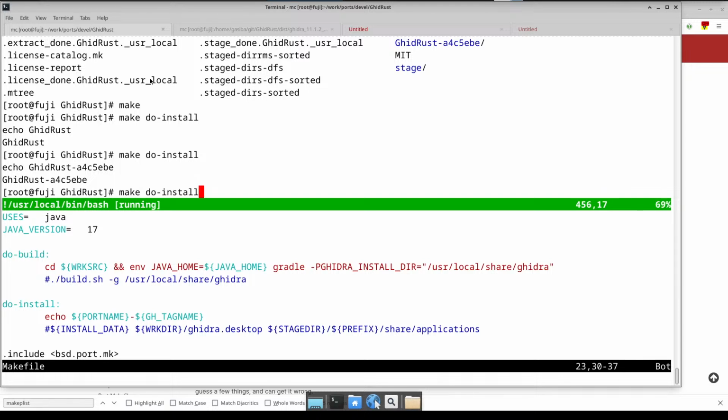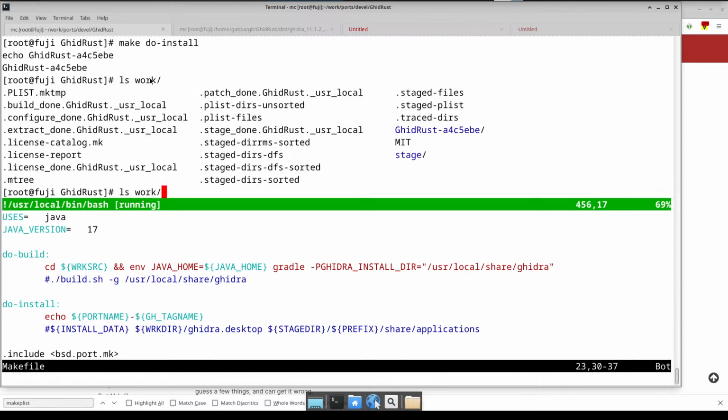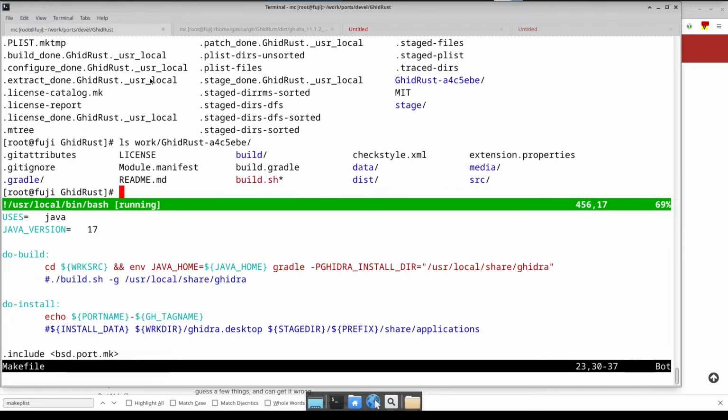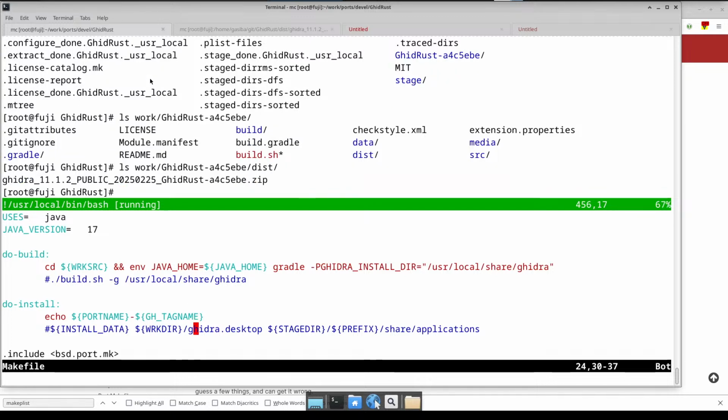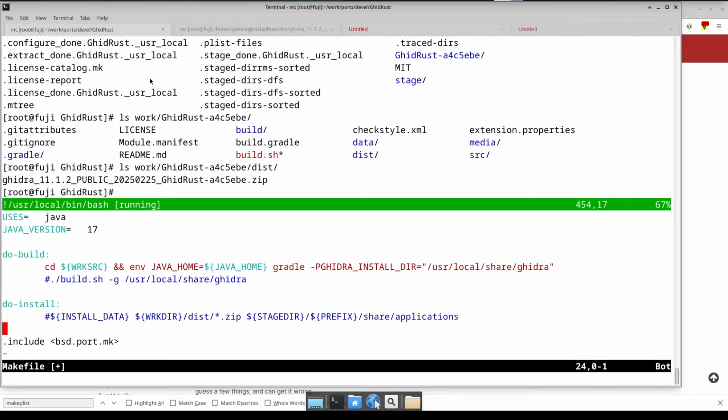But actually, do I really need this work dir? No, I don't need this. I don't need no stinking dir. Dist. I just need this. Dist slash. Now it's going to be the time where I need this thing. But there is only one file name, and yeah, still. I will take it like this. Star.zip to a stage dir, prefix, share.